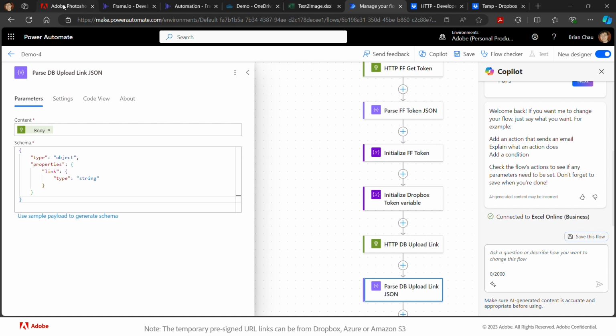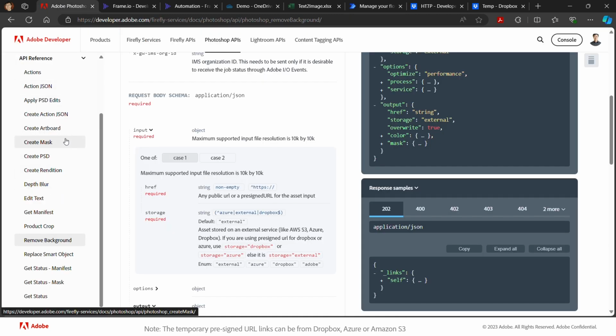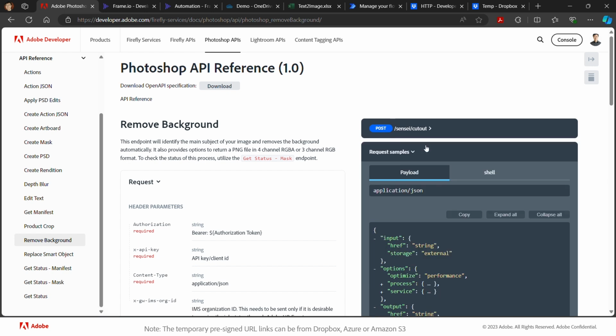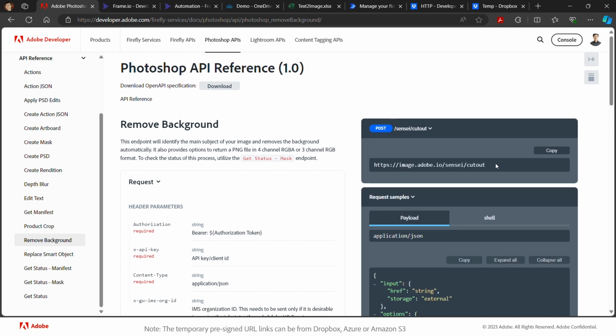Now, if I go to the Photoshop developer page, it's all under Firefly services. So we've got the Firefly API and Photoshop APIs there. Now the API that we want is this Remove Background. Photoshop has tons of APIs that we could use, right? But for today's exercise, the one that could help us is Remove Background. This Remove Background has the URL, so that is the URL that we want.